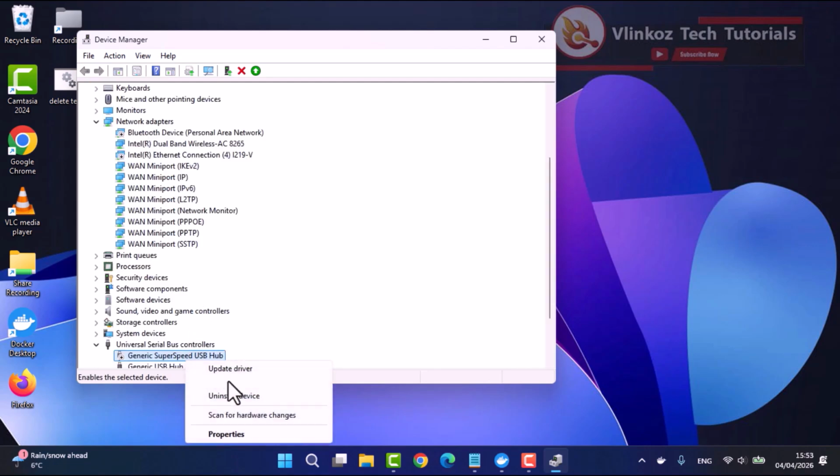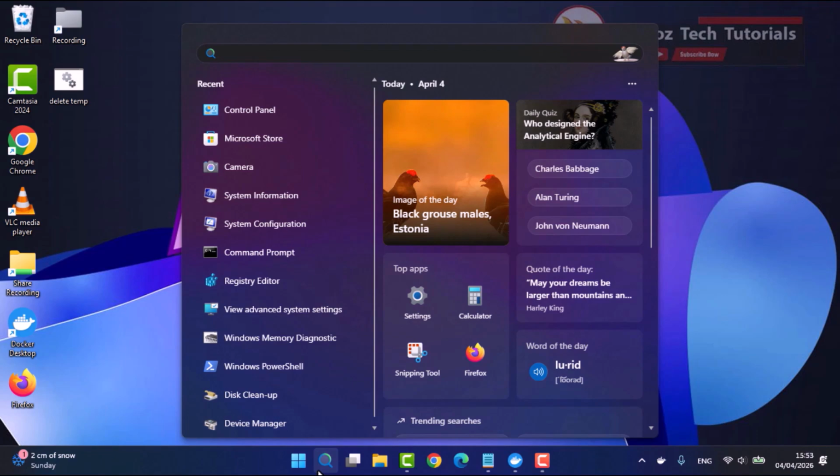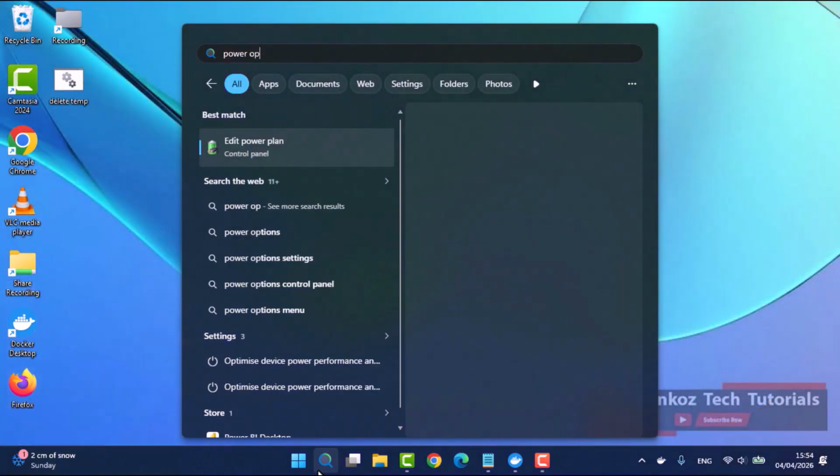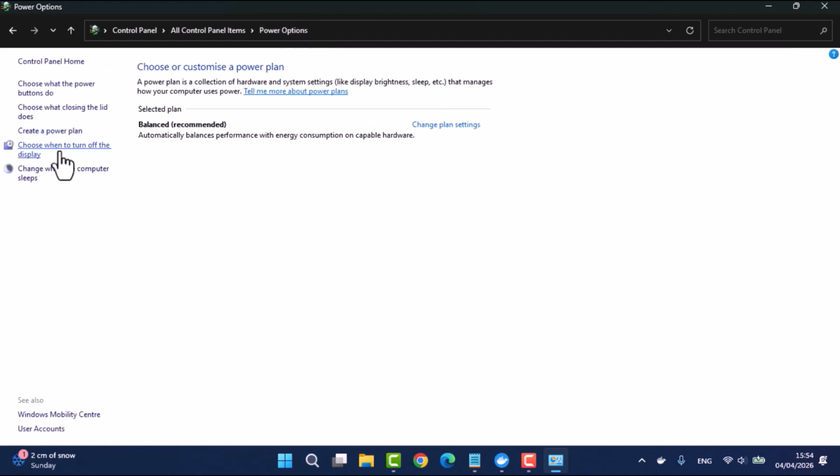If the previous steps have not fixed the problem, we can try disabling the Fast Startup feature. Go back to the control panel and navigate to Power Options. Then, click on Choose what the power buttons do. You may find that the Turn on Fast Startup option is grayed out. To make changes, click on Change Settings that are currently unavailable.